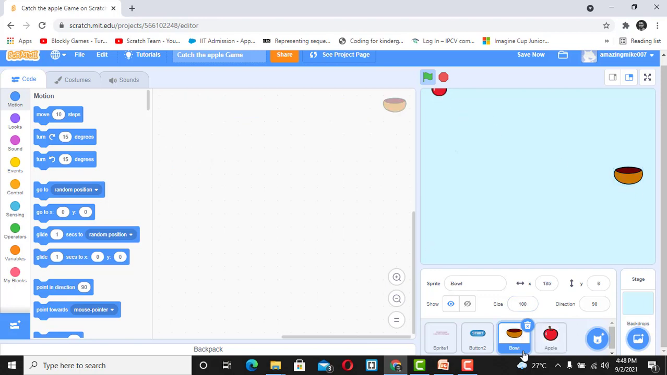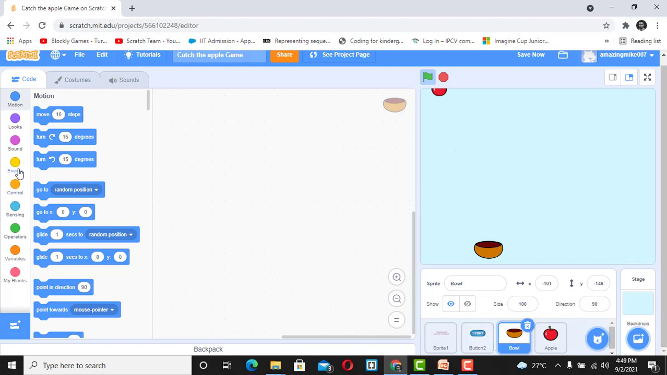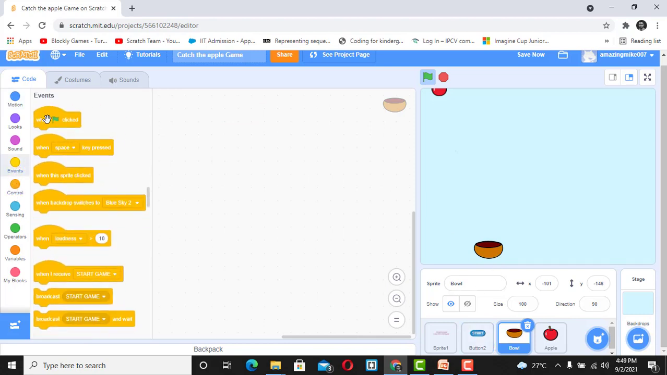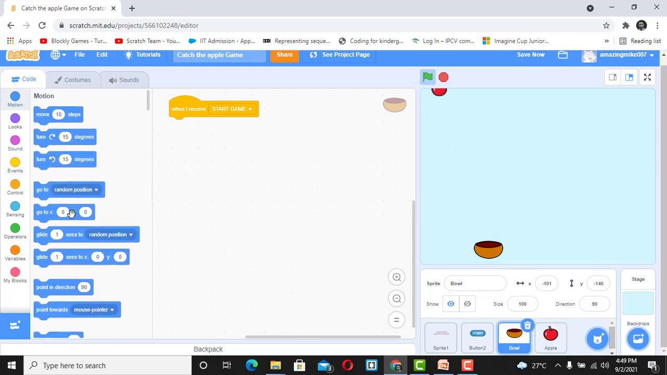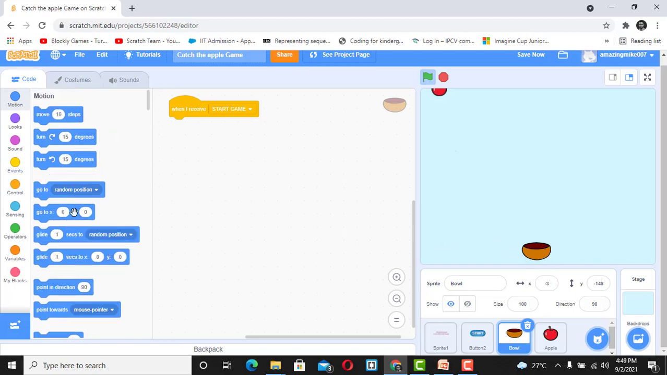Now to do the same thing for the ball, all you need to do is we want the ball to come right here at the bottom. Alright, and then that's all. We want it just to come at the bottom. So to do that, you go to event and see when I receive start game. You go to change X. We want it to come to the center. Yeah, we want to start at the center. So let's get that position at the center. So you drag it to the center, and then you drag go to.